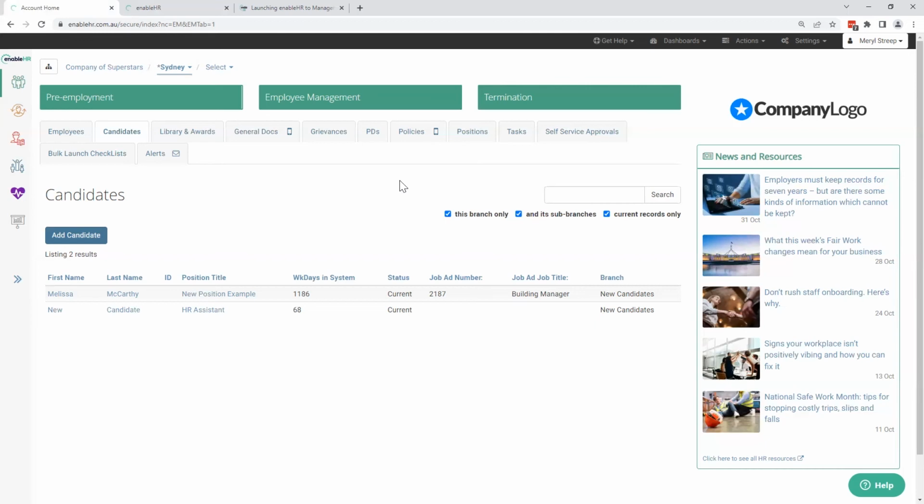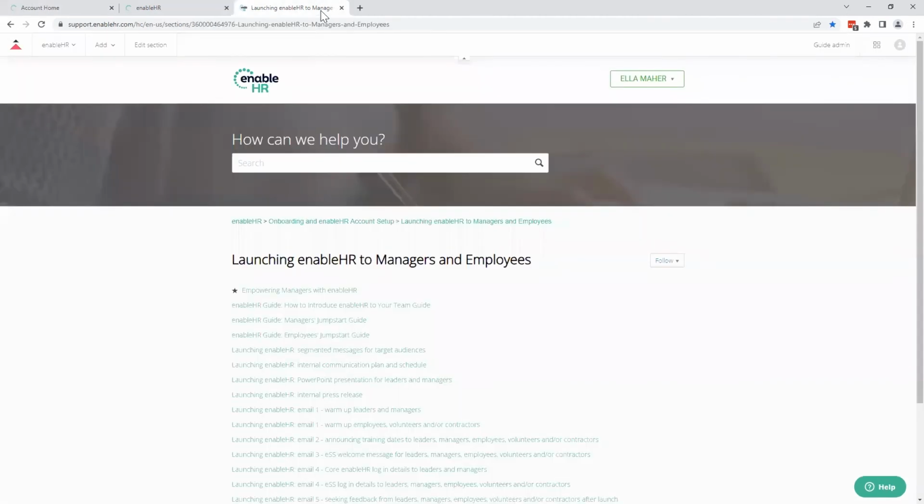First things first, and you need to have a think about your launch plan and what you might want to achieve as part of it. This will impact the content you include in the messages that we're about to set up. If you navigate to our knowledge base, you will find that we have a section of resources specifically on launching enableHR.